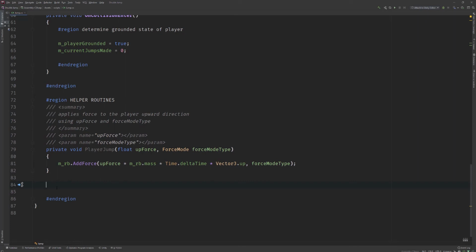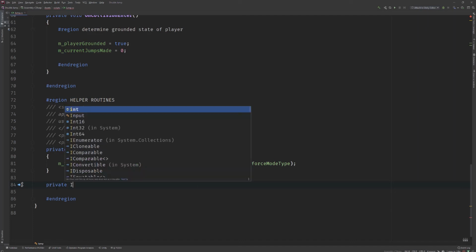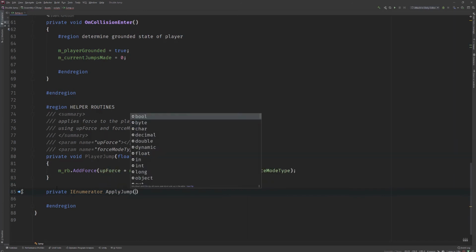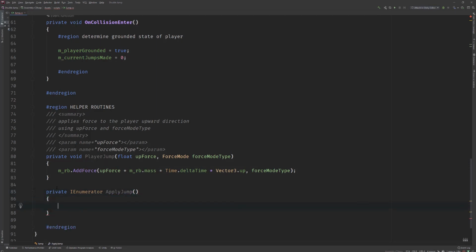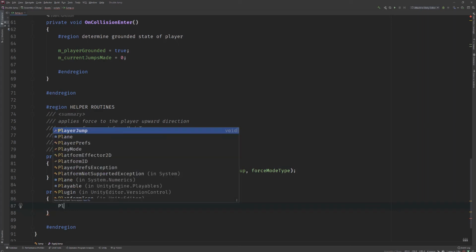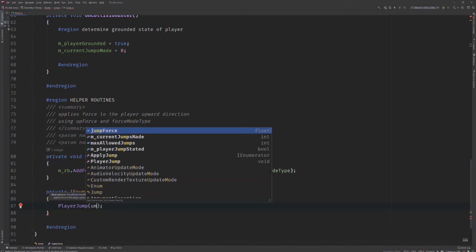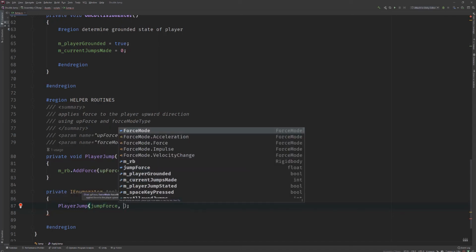All right, now we write our function that applies the jump. So I'm going to go ahead and create another private, and this is going to be of type IEnumerator. So I'll do IEnumerator ApplyJump. Once the player hits the space button, we're going to initiate the jump. So here we're going to say PlayerJump. We're going to pass in the jump force, and we're going to pass in the force mode here.